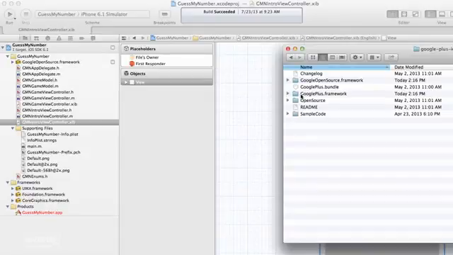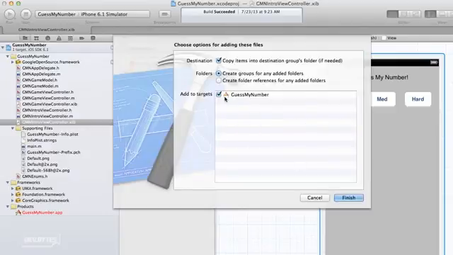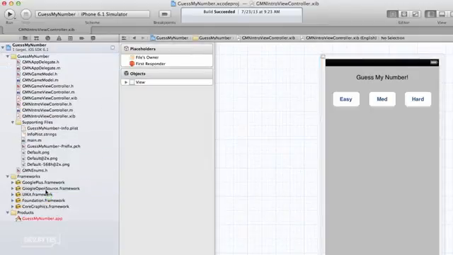And then I'm going to do the same thing for the Google Plus framework. And again, I'll leave this checked. Make sure that the Guess My Number target is checked as well. And look at that. We've got two new frameworks added to our project. I'm just going to move these into the frameworks folder.